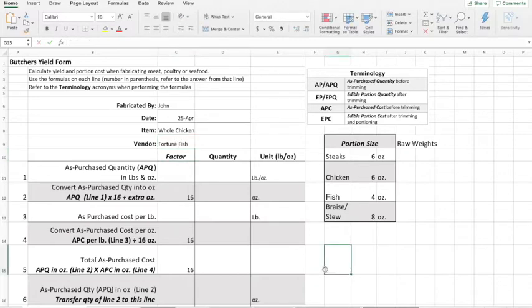To begin the exercise, we're going to enter the as purchased quantity of the product in pounds and ounces. Our chicken weighs 4 pounds, 4 ounces, but we have to express that as a decimal. 4 pounds, 4 ounces is 4 1/4 pounds, or 4.25 pounds.